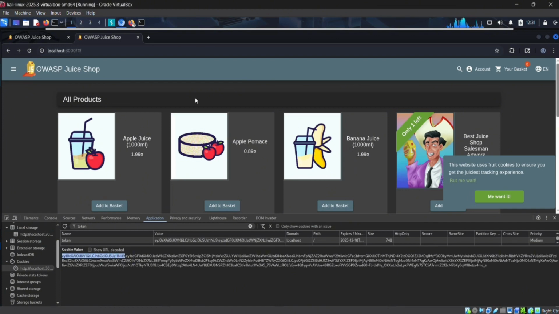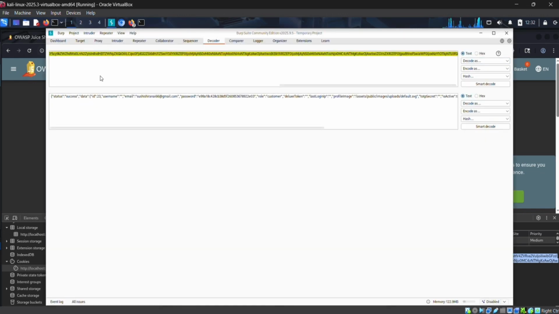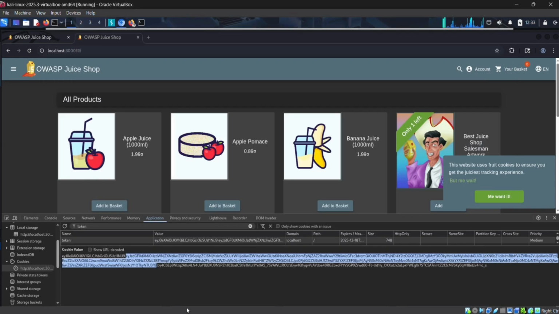Then copy the token till the dot and paste it into the decoder, and then press add decode as, change plain text to base 64, and the decoded sentences will appear in the box below. Then copy the second sentence from dot to dot and decode it. When decoded, it will show the email and the password.